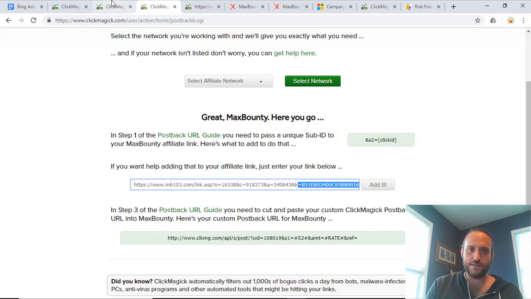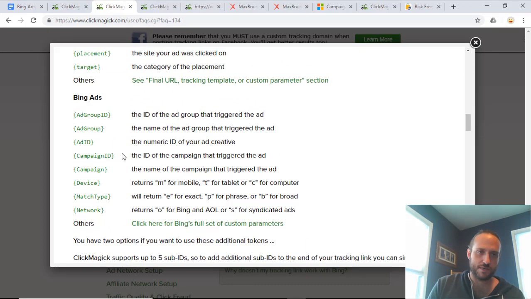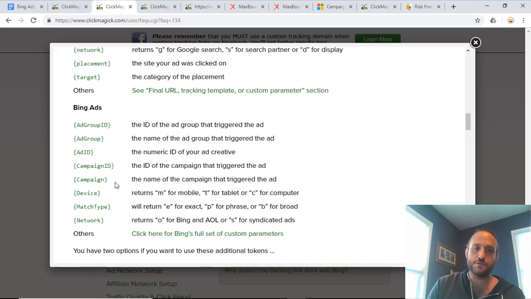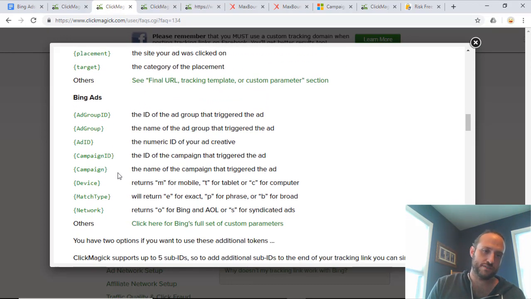Now, again, you can find these explanations inside the Clickmagick training, or you can search for Bing's description of them. But Bing has two different search networks. They have the O for owned and operated, so that's Bing, AOL, MSN, and Yahoo. Those are those properties. Then they have a whole bunch of syndicated partners, and in my experience, over the years, I've seen that those two networks perform very differently.